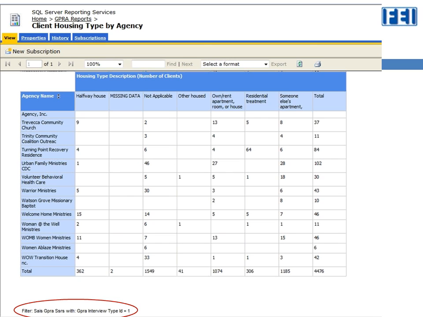So this one here is a matrix, the one that you can see right now. It has 3 data types: columns for groups, row groups, and totals. The totals are usually in the middle. Here, I'm looking at the GIPRA data, and I want to see the number of clients, number of GIPRAs based on these different housing types by agency.